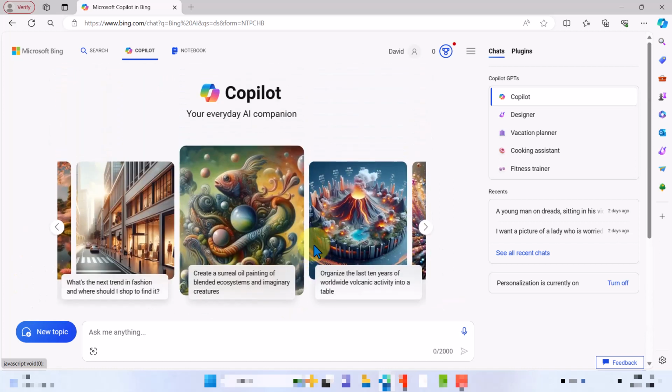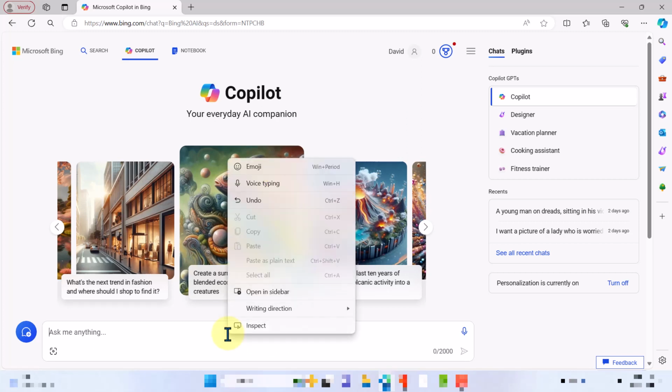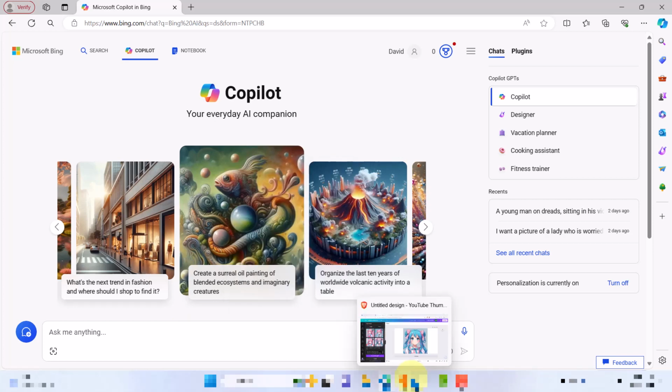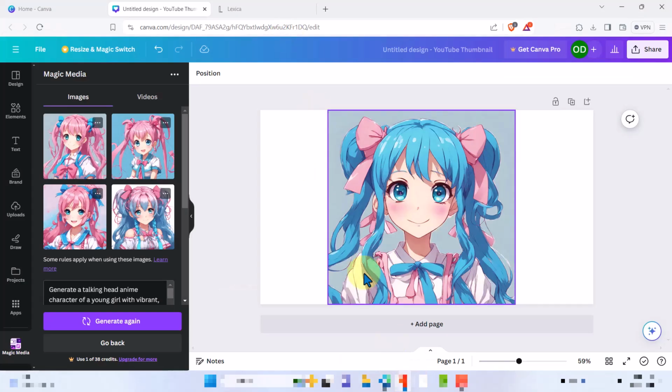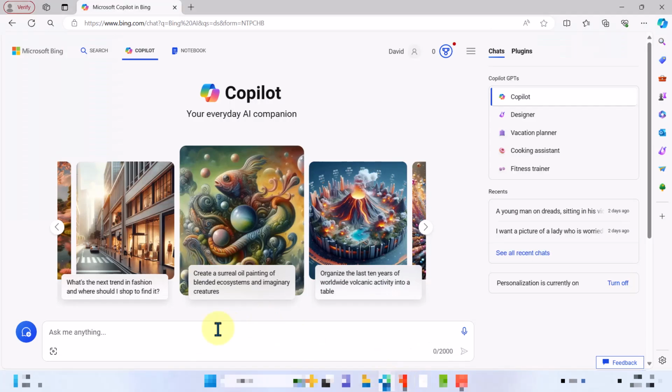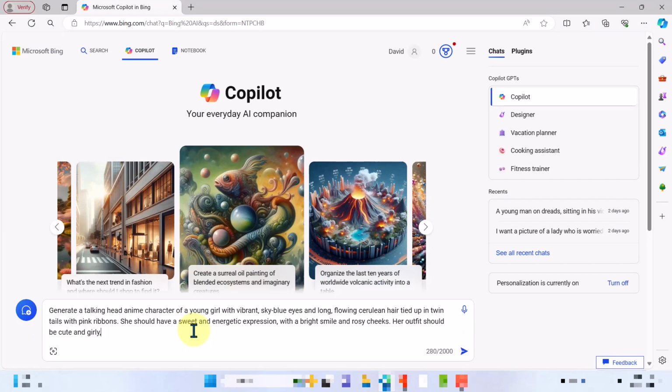Let me scroll to the top so that you see it for yourself. With this you have different parts. Let me put in the prompt. Okay, I have a prompt. Let me pause this and go get the prompt. Do Control A, Control C to copy, and let's get back to Copilot, and we're going to paste that prompt here, Control V.